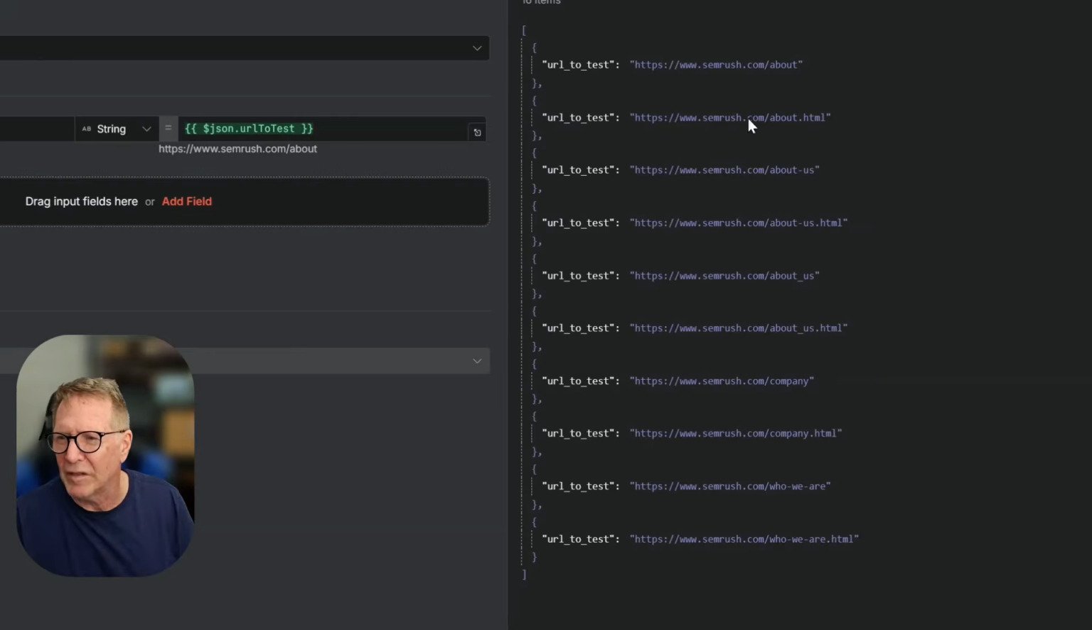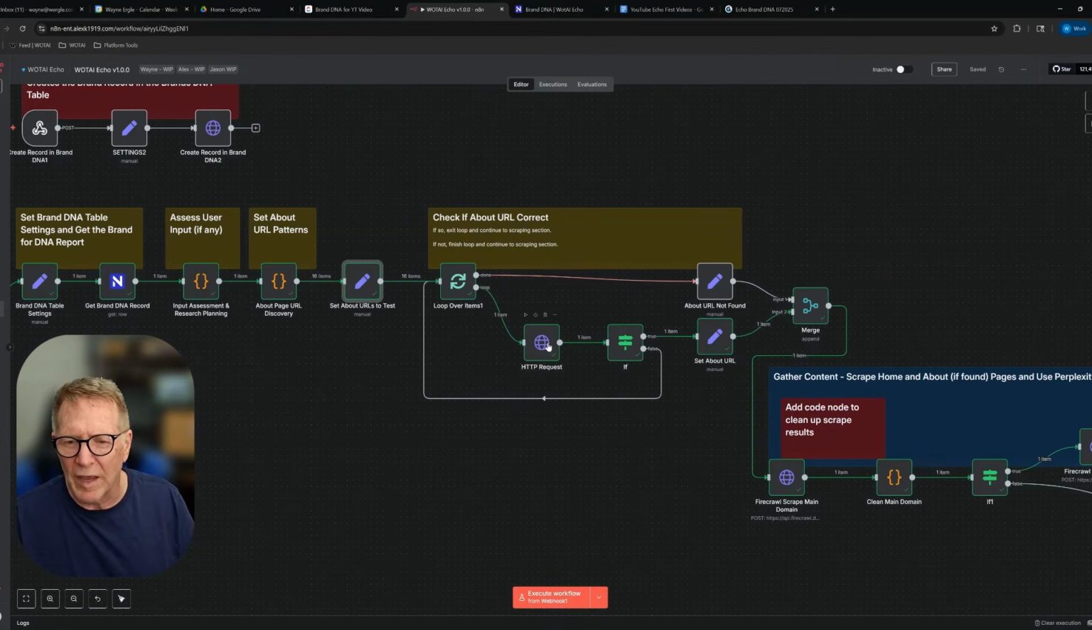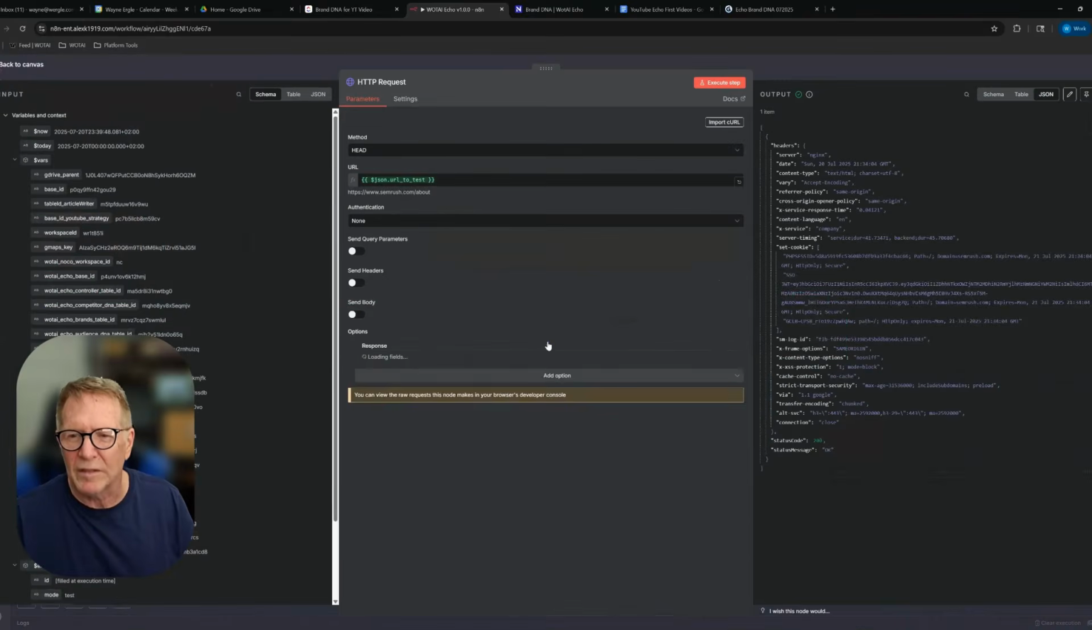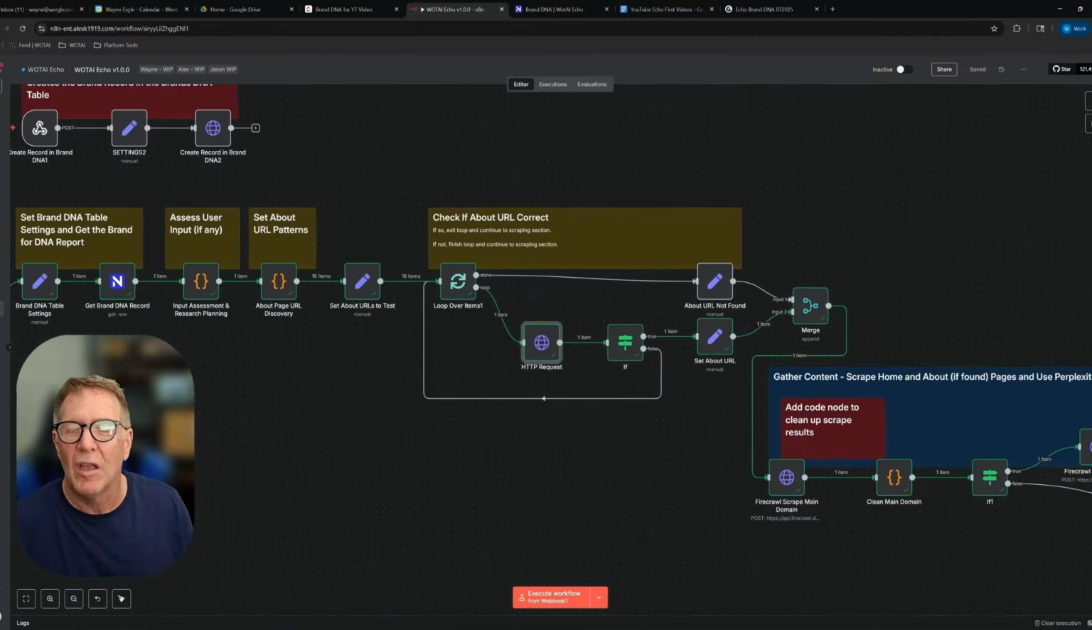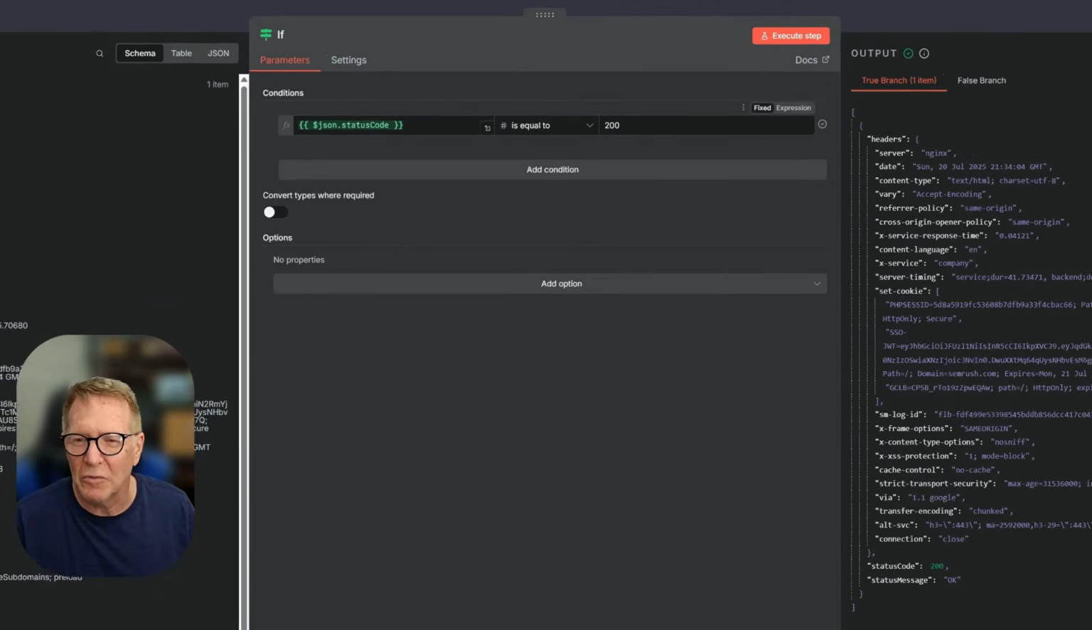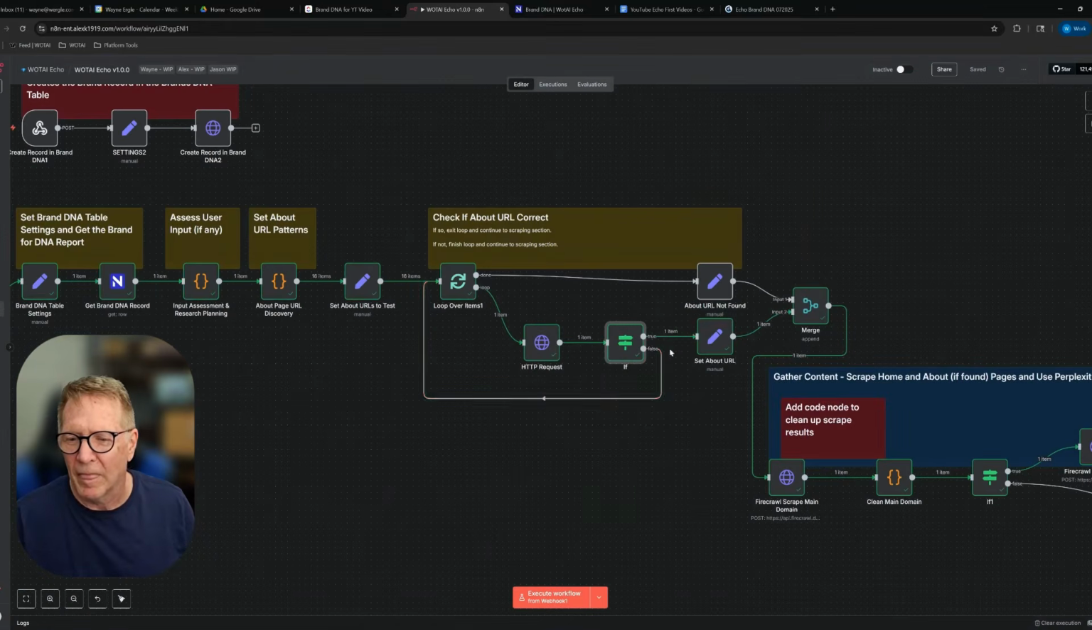You can see all of these. And it runs through the loop and it does an HTTP request. And that request goes and it's looking for a status code of 200. If we get a 200 reply that it's okay, then we know that we got the right URL for the about page. And we have this if node that if the status code is equal to 200, we exit the loop and move on with the workflow. We know we got the about URL.